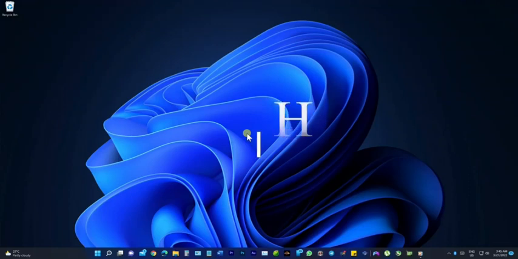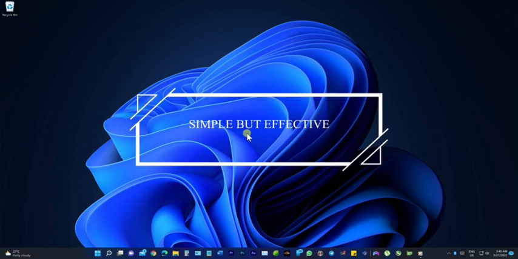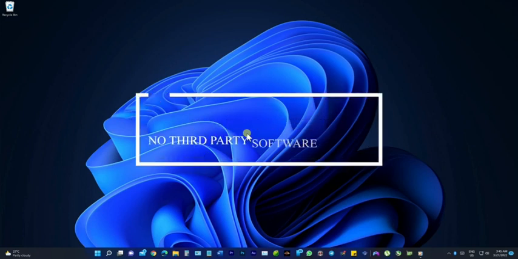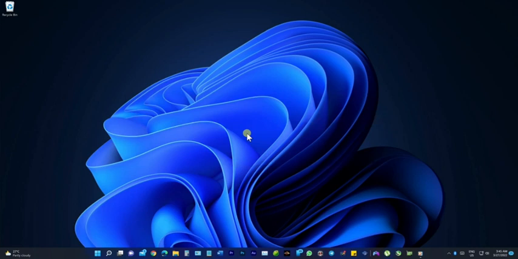What's going on, guys? Today I'm going to show you how to clean your C drive, or local disk C, in Windows 11. It's a simple procedure but very effective, and we're going to show it to you as soon as possible. We are not using any third-party programs to perform this cleaning process, so you don't have to download another creepy tool. Also, do you know cleaning the unwanted files from your C drive will make your Windows run much faster? So let's get started.